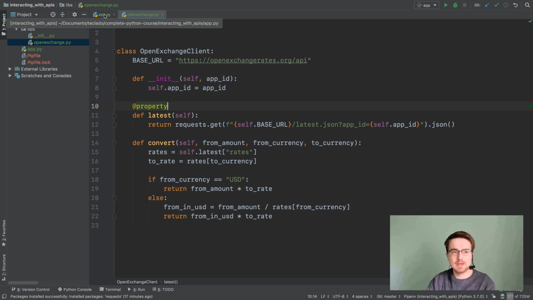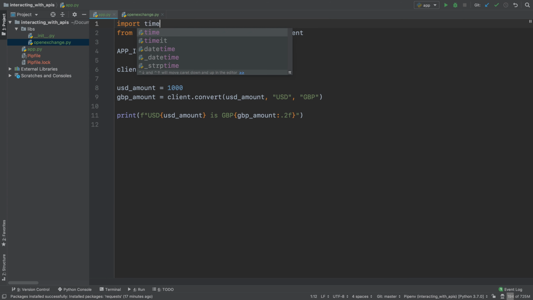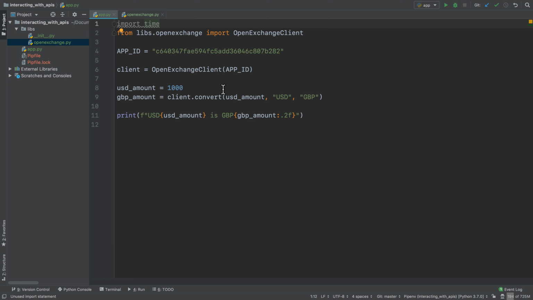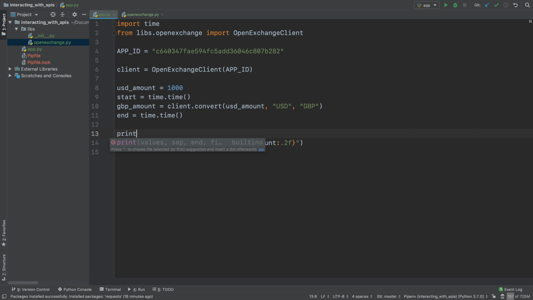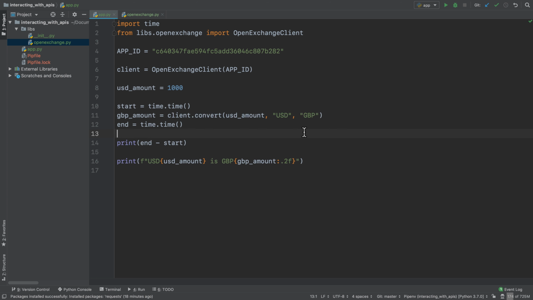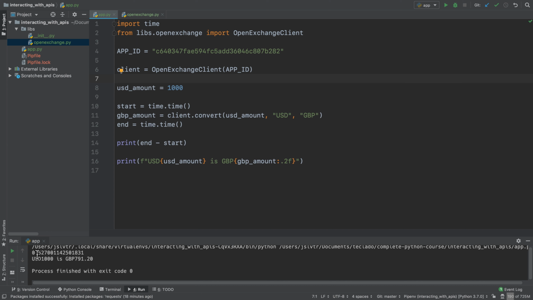So what we're going to do is first of all time the function. So we'll say import time, and then we're going to say that the start time is time.time and the end time is time.time, and then we're going to print end minus start. What this is going to give us here in our code is how long it takes for this convert function to run. So if we press app and play, you'll see that it takes about half a second to run.